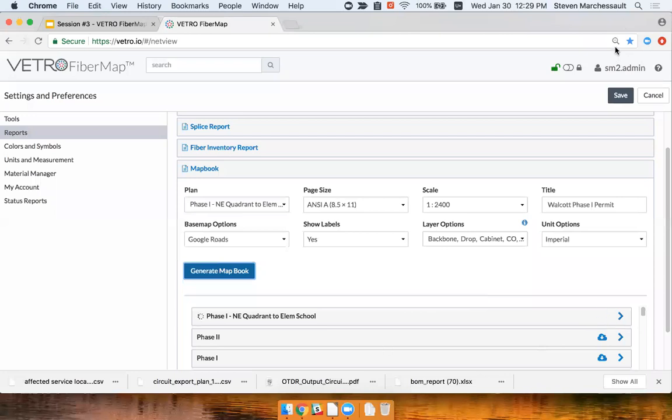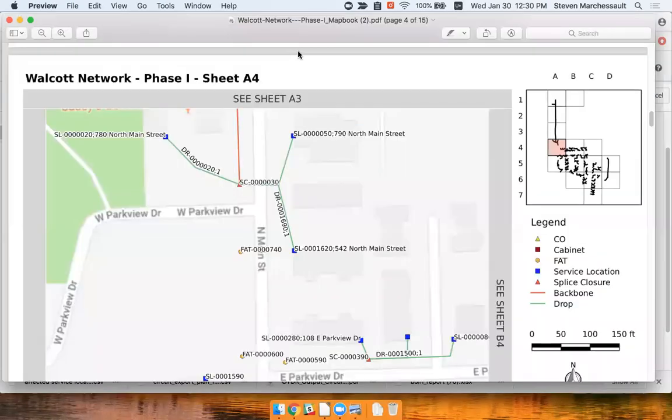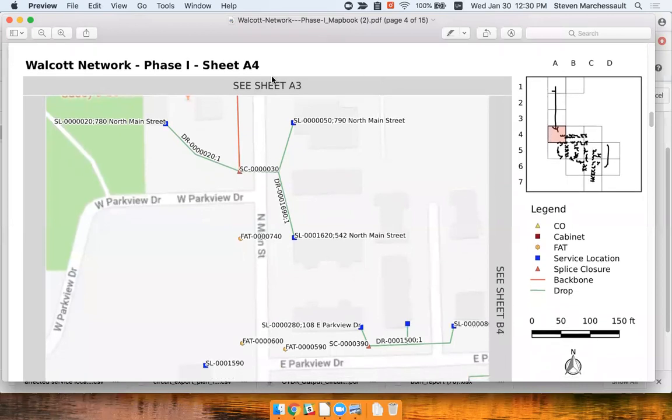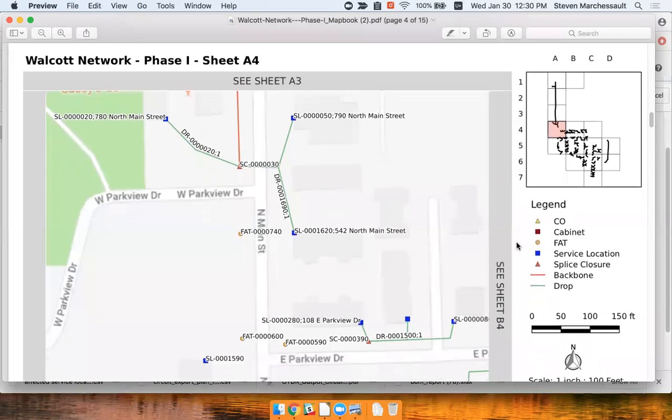That can take a moment, so I'm going to jump into the output that I've already created, which is this one here. And so we'll open this up. So the output of the map book is a multi-page PDF. So we have, in the top right corner here, this inset map that helps us navigate the many pages. So we have a grid, and then we have the edges of the sheet that tell us which part of the grid we need to go to for the next section of that map. So we'll just focus in on this section for now.